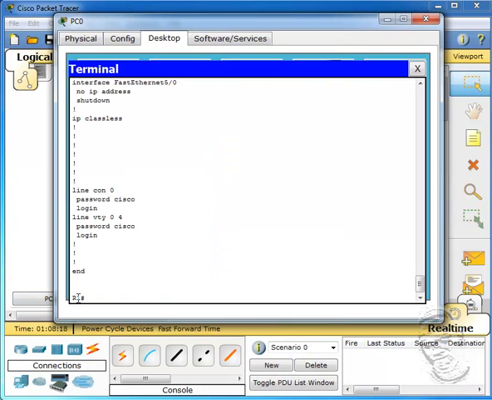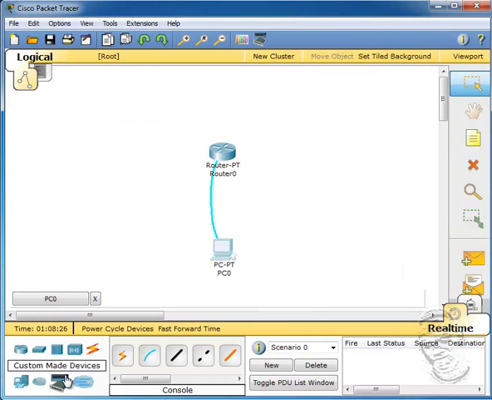Alright, so we are back. What we're going to do now is to again set up, in fact, let me just connect another device here. Now it's to load up PC. Alright, I'm going to telnet into this router.